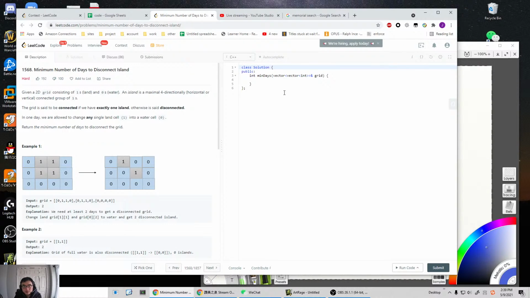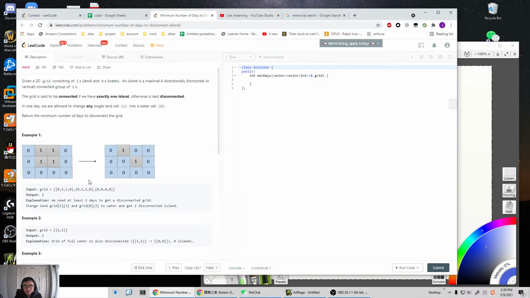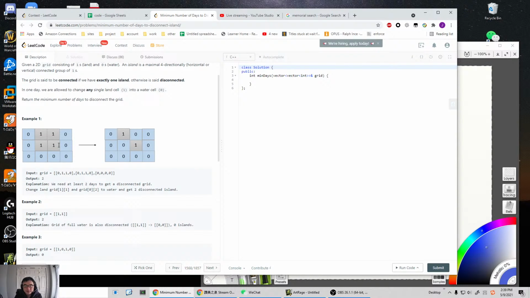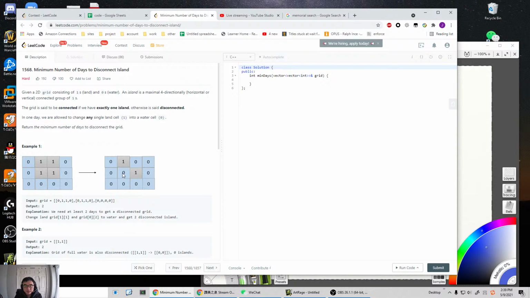Here we go. Disconnect island. So not many options we have. We can either confirm that the island is already disconnected, or we can remove one of the pieces from the island and check if the island is disconnected. If both of the above are not true, it tells us that we can make the island disconnected by removing two pieces, right?